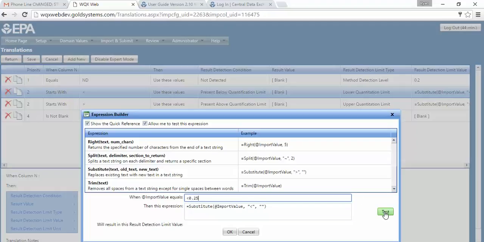If I click this test button, it will then show me what the system would do if I were importing a file and I had this value in that column. And so this less than 0.25, it's a reminder once again, it sort of reads like a sentence. It says whenever the import value equals less than 0.25, then this expression here will result in this detection limit value, 0.25. So it's basically a way to manipulate values that are coming in from your file and make changes to them that weren't available before.